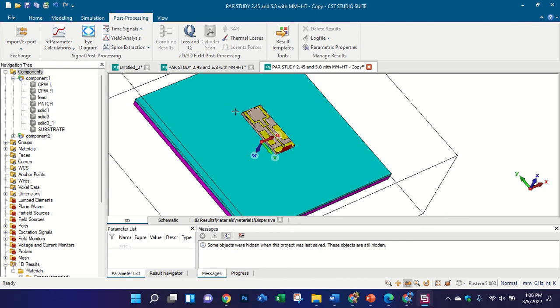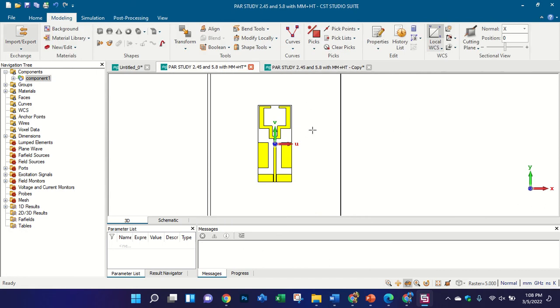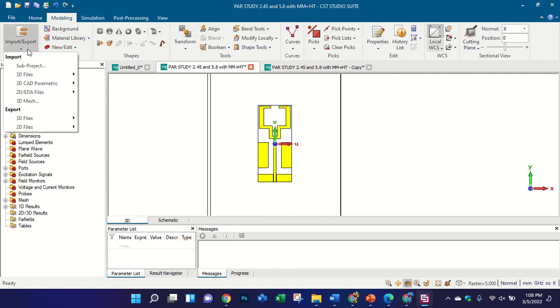That's why we need to remove these layers and import the human body model, because that human body model is part of CST and defined by CST. In some CST versions, like cracked versions, you will find some errors.